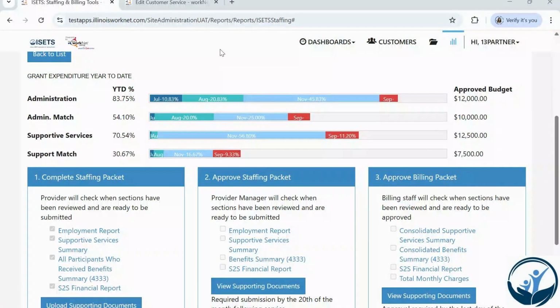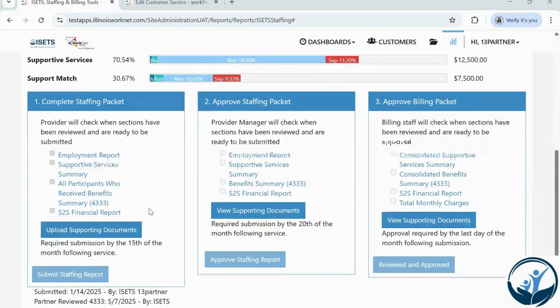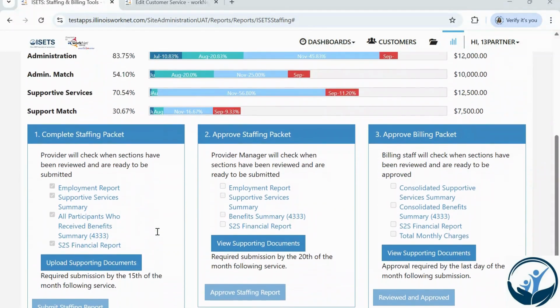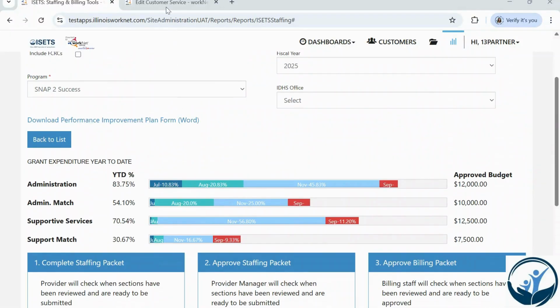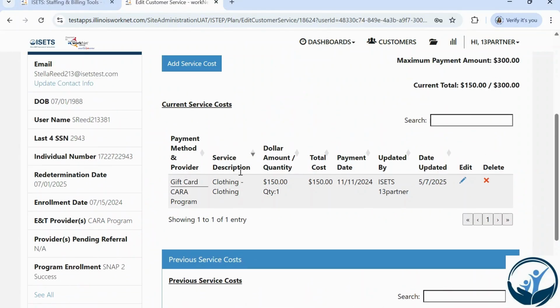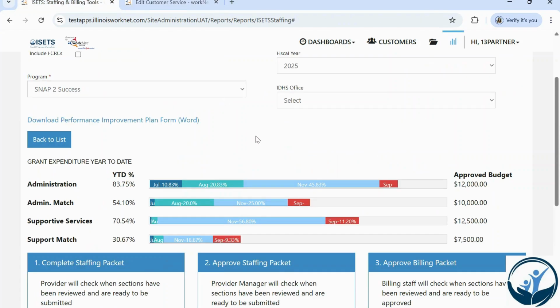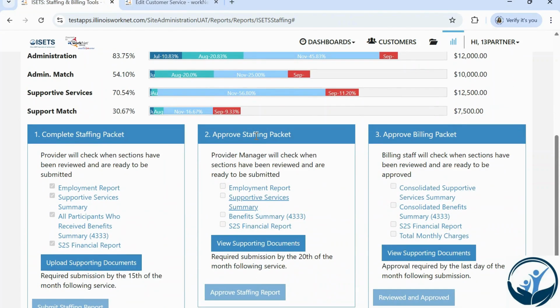Let's say you've completed your staffing packet and box 1 is all done. But, oops, I forgot to add a supportive service for someone. If I go in and add a clothing supportive service during the month that this staffing is for, after I have already completed that staffing, it will get added to the report.